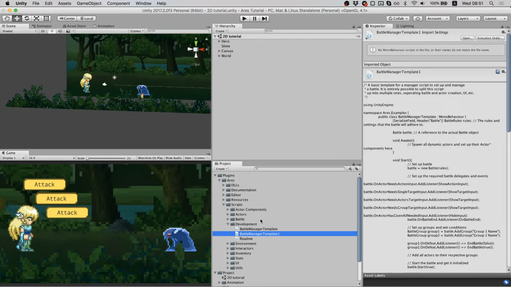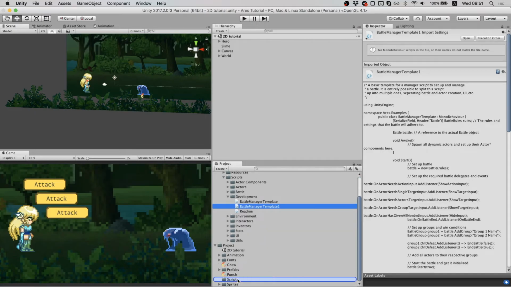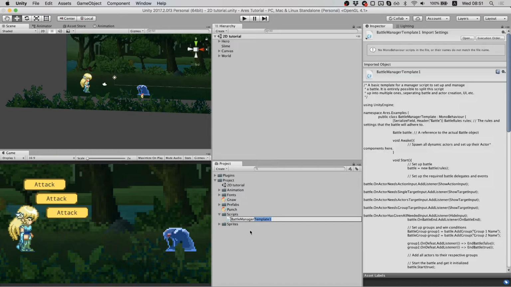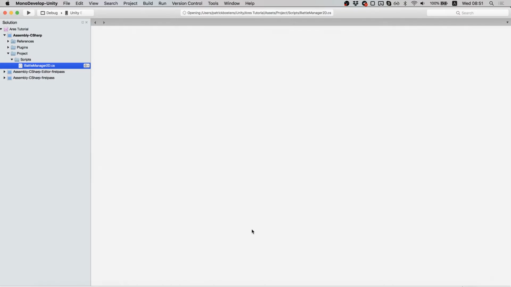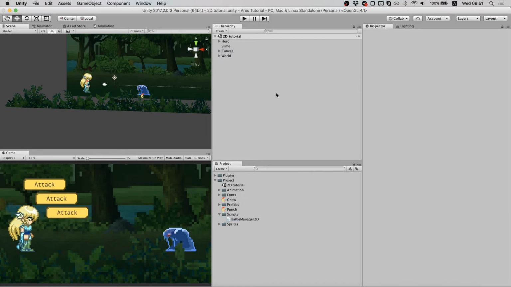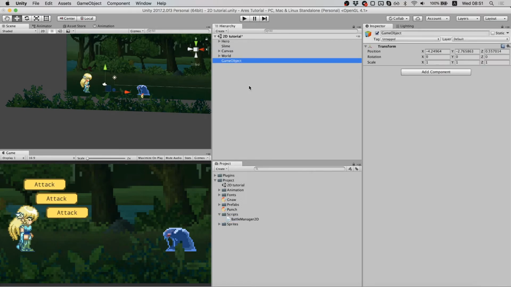Just going to duplicate that and then drag that into our project's scripts folder here and then collapse this real quick because we don't need to see all of that. I'm then going to rename this to battle manager 2D. And inside my scripting editor here, I'm going to rename our class as well. So first things first, you can already see we're going to need some battle rules. And let me just quickly go here, set up a manager object, and add this as a component. Here we go. So it's already asking for a battle rules object.